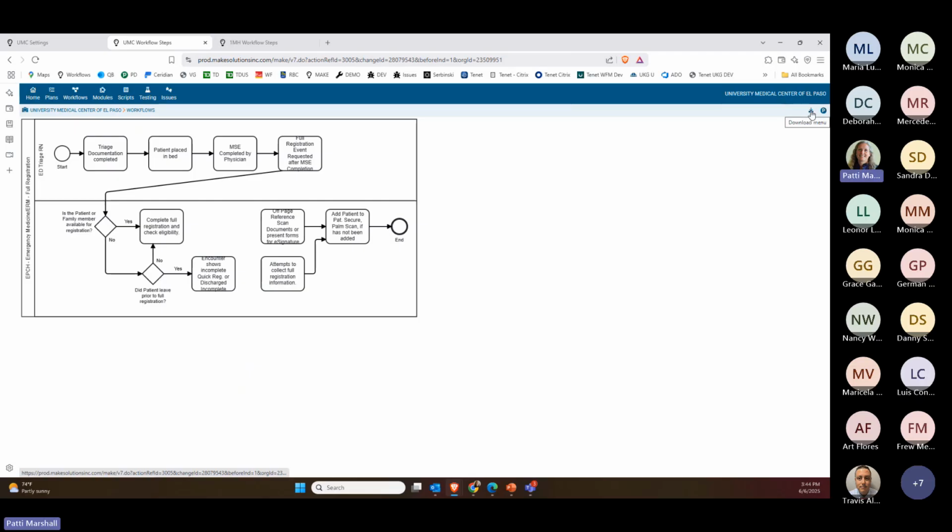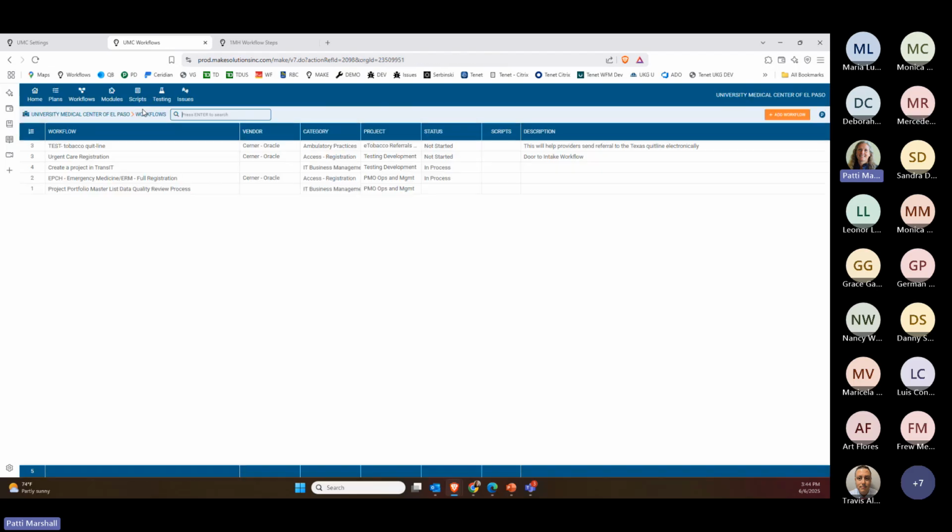So this icon over here is the download menu. If I click here, it's going to give me options. If I download that to XML, then I can upload it again exactly like this. But let me show some other quick things here.